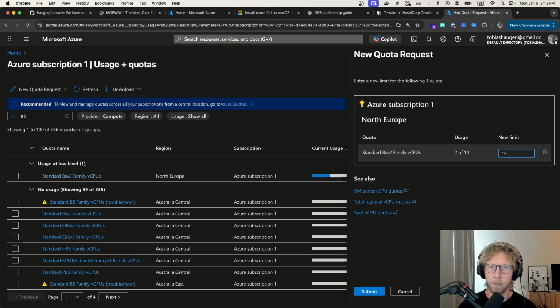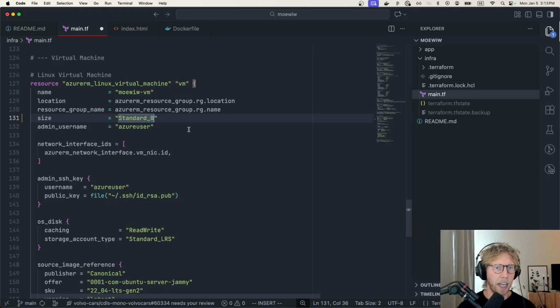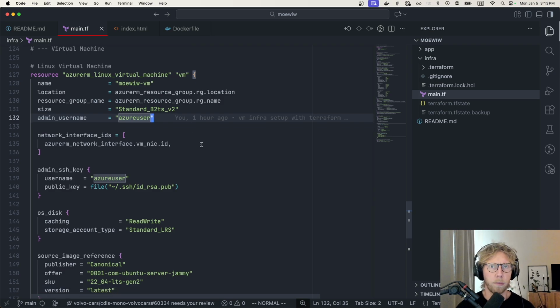And I typed in 10 here instead, and I sent it off. And this was automatic. So 5 minutes later or something, I had been granted a quota for the BSV2 family of CPUs. And I was then able to use that here for our virtual machine. And at this point, finally, I was able to spin this up.